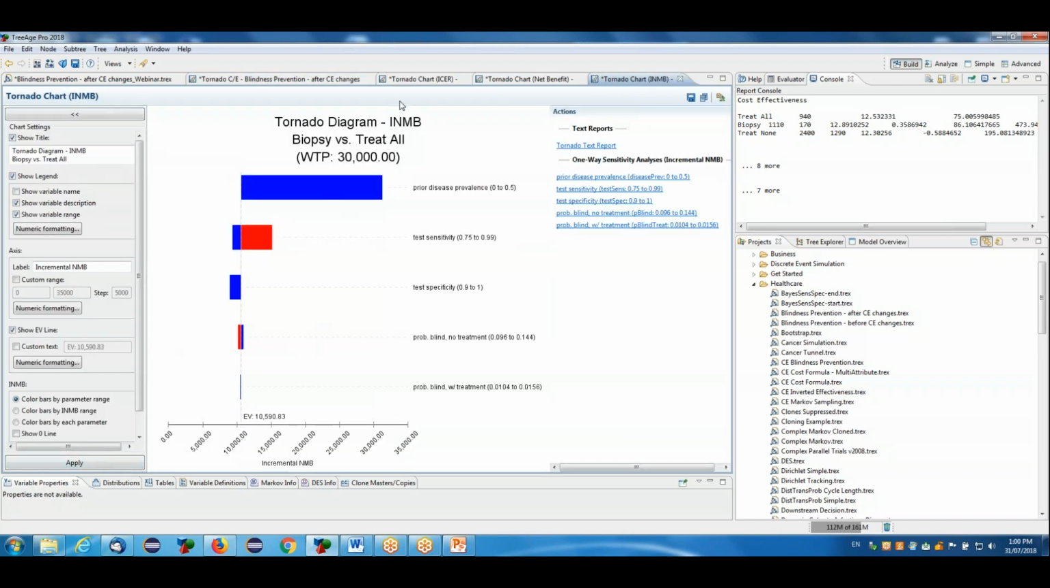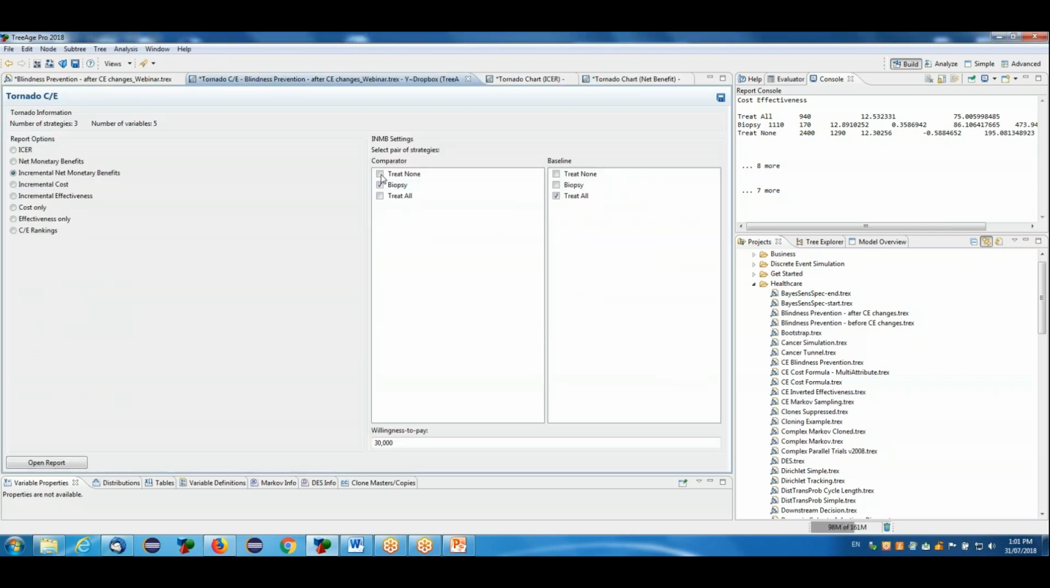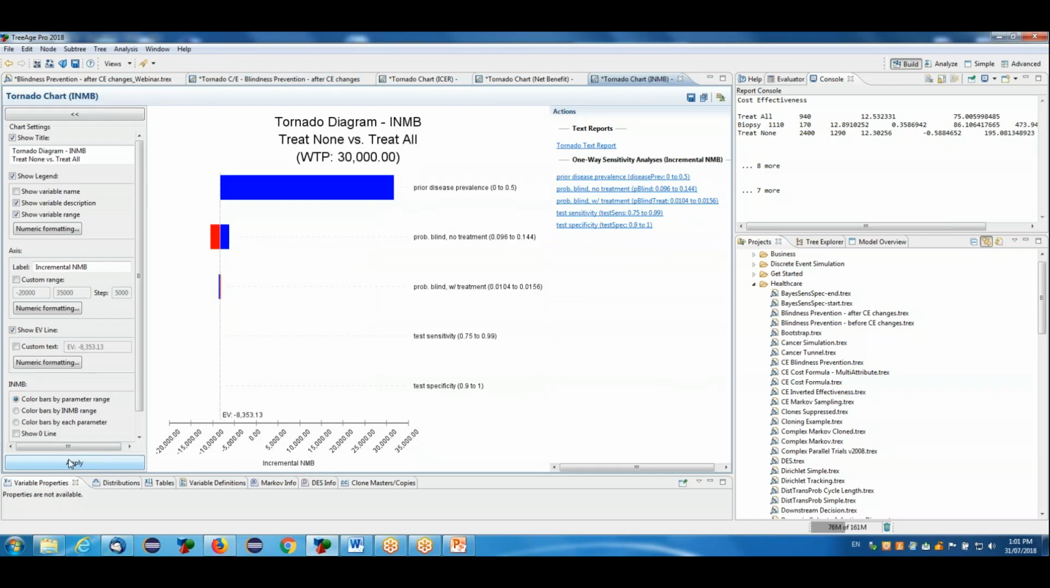You can see which ones sort of have a big impact. Let's go and see if we can pick a different pair. Okay, so you see some of them have really little impact down here. Okay, so that's the incremental net monetary benefit.